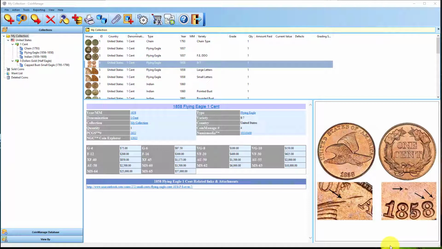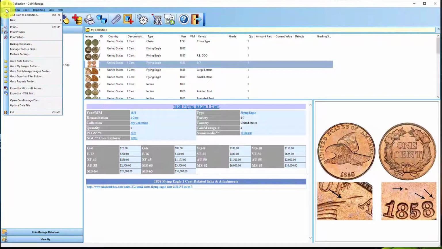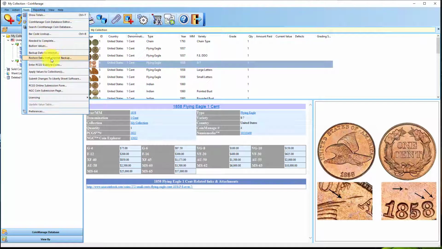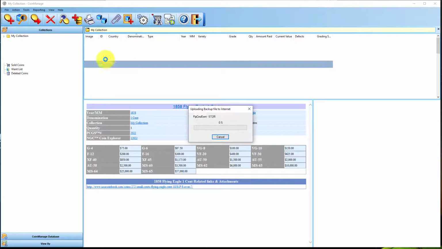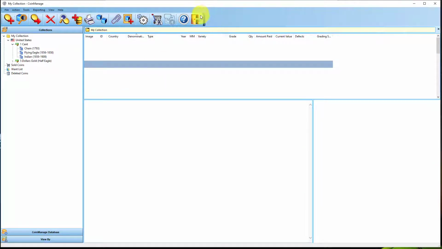So the first step is this. I'm on, let's say, the source or computer number 1, and I'm running CoinManage. What I want to do is, just under the Tools menu, click on Backup Data to Internet, and that's going to save all your text data and images, any images that you have added, to a secure location on the internet. After I've done this, I'm going to exit CoinManage.